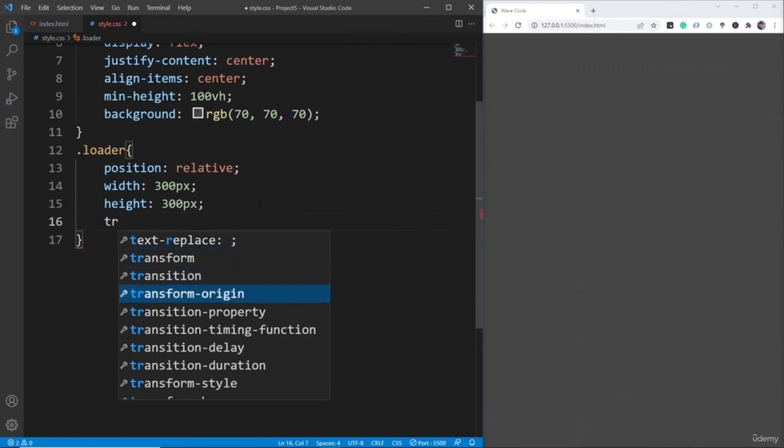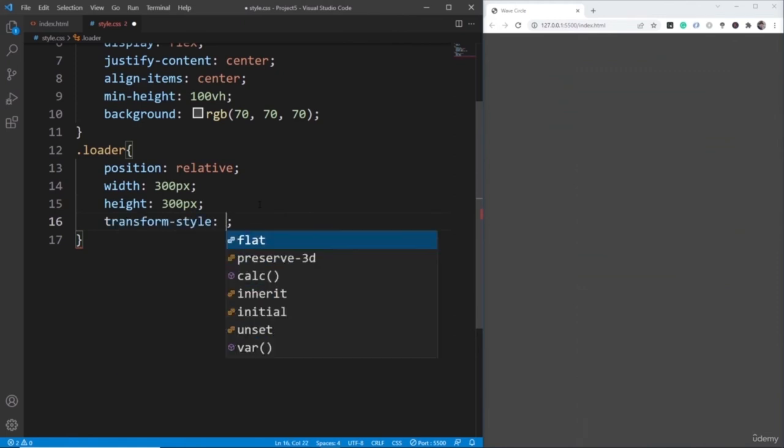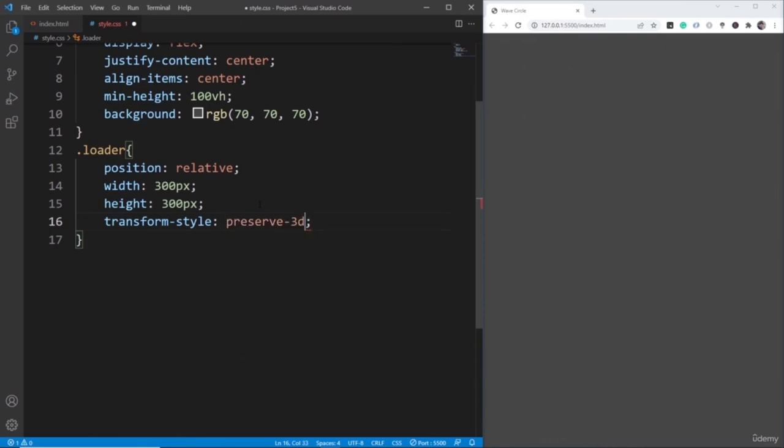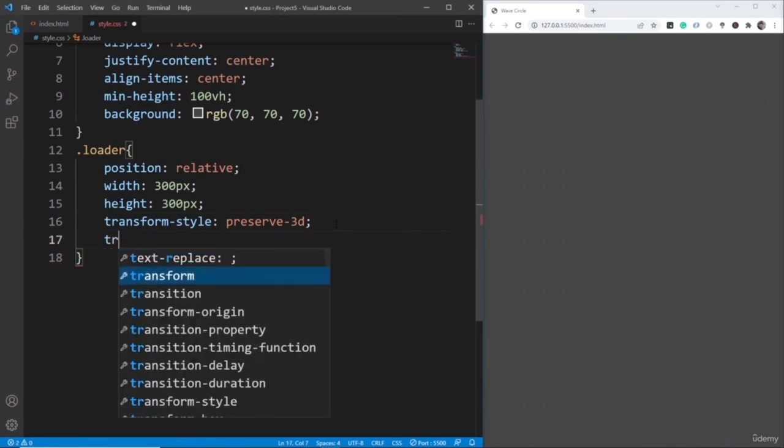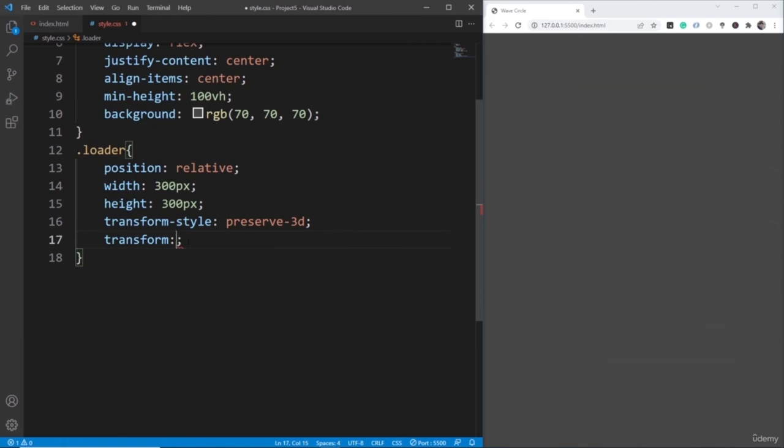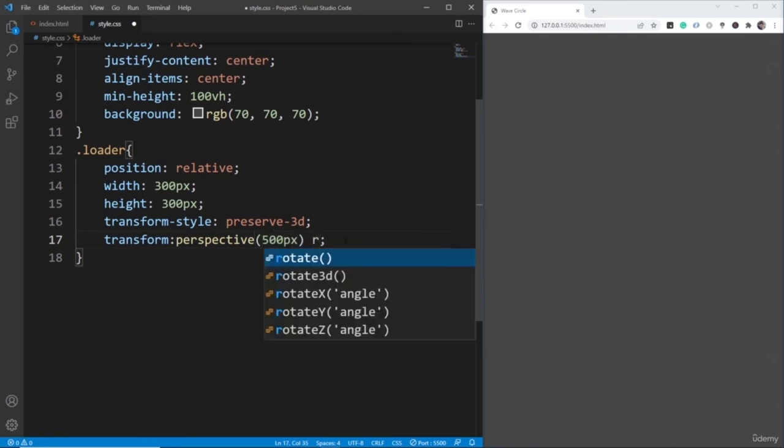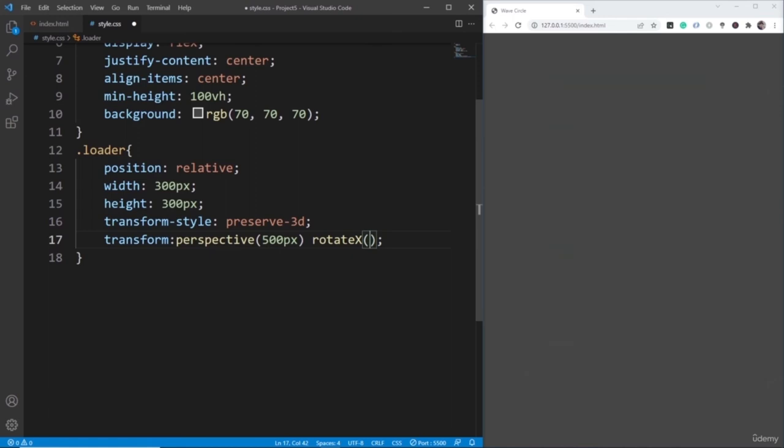Transform style. In our transform style property, I'm going to use the preserve 3D value because I want to give our circles a 3D look. Our next property is transform. Transform. Our first value is perspective. Perspective 500 pixel. And our next value is rotate x. Rotate x. Here I'm going to pass an angle of 60 degrees.